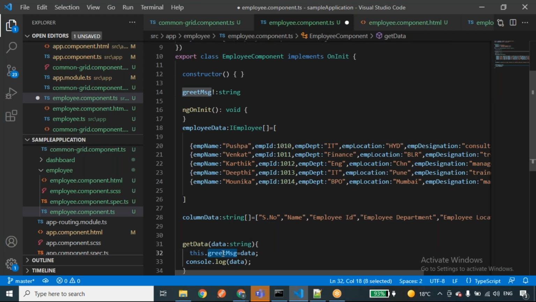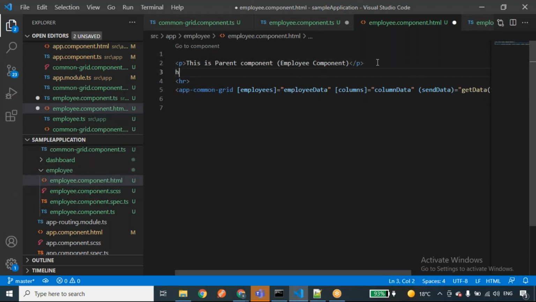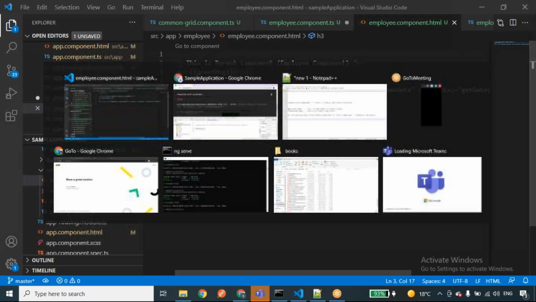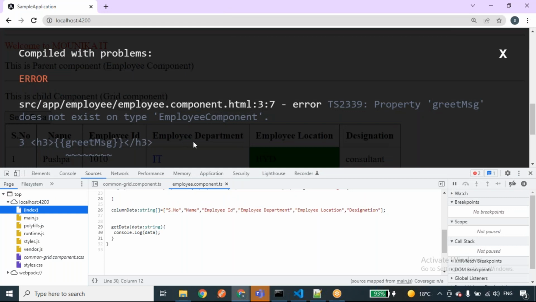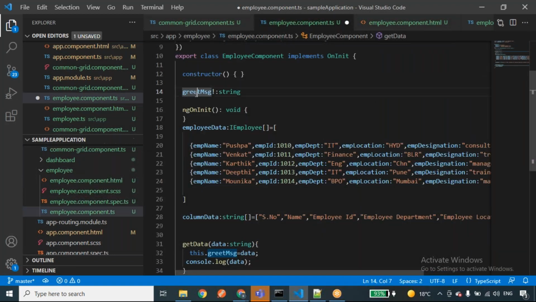Now I want to print this data, right? So I'm going to use interpolation in the HTML so that we can print that data. I'll take one H3 element and print it here as greet message. Instead of console, I just want to show it in the HTML page. Why is it not working? Greet message is available. Sorry, I have not saved the TS file.